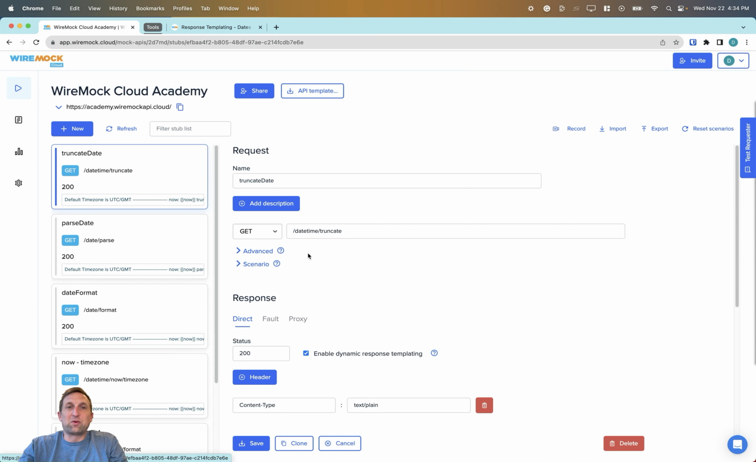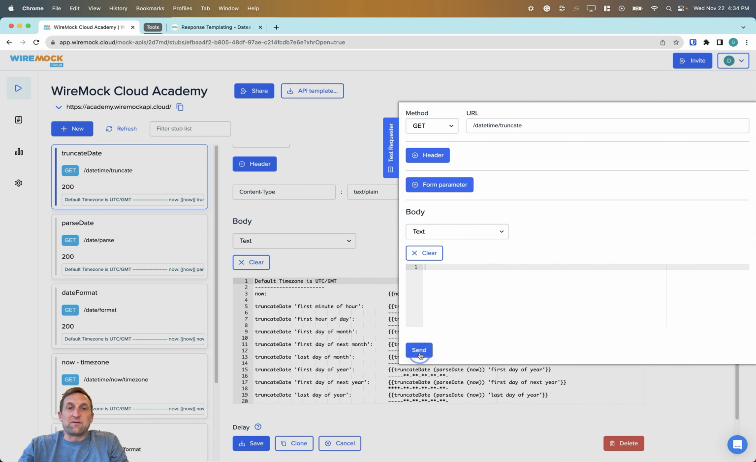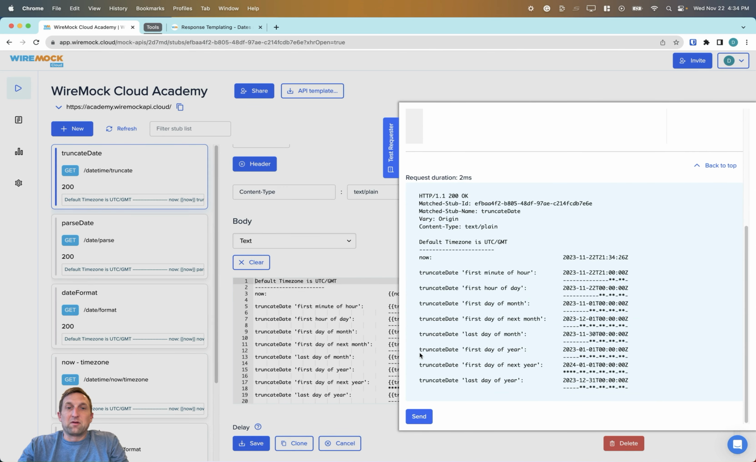In our last example, we'll look at the truncate date handlebar helper, where again, we can pass in a parsed date. We're using the now parsed date, and then an argument of first minute of hour, first hour of day, first day of month, first day of next month, last day of month, first day of year, first day of next year, or last day of year.